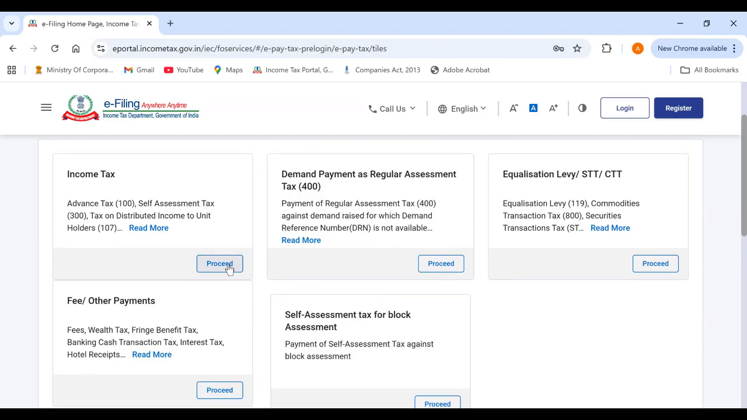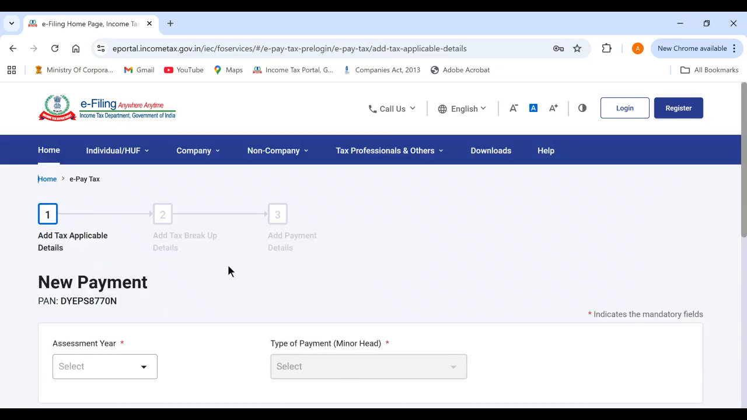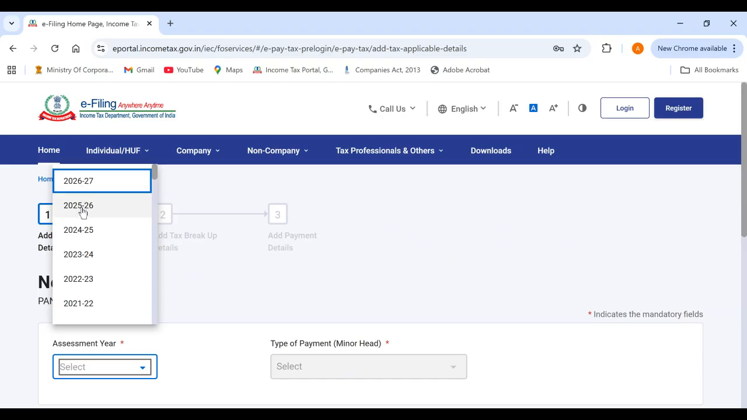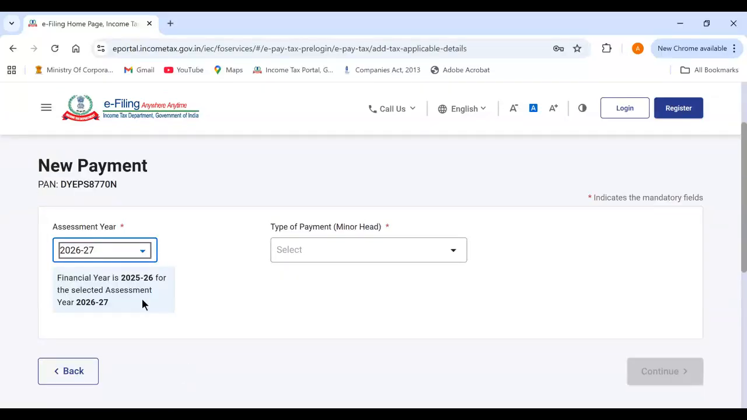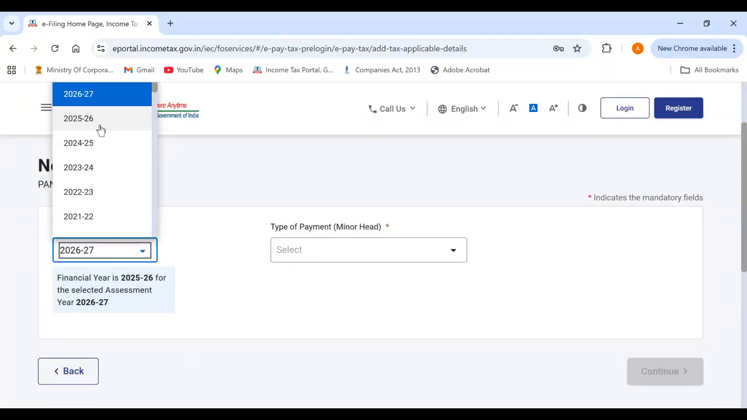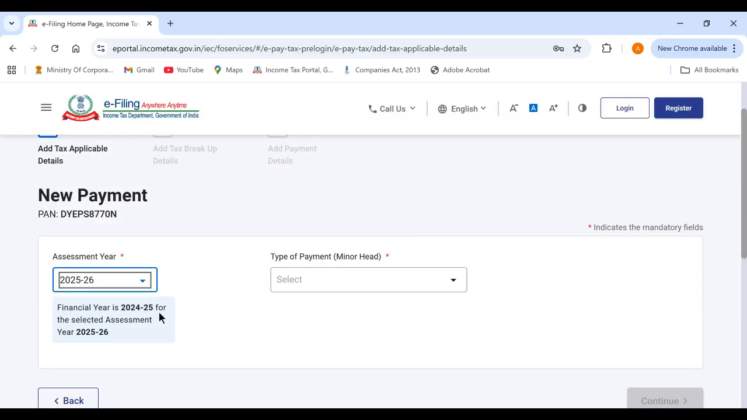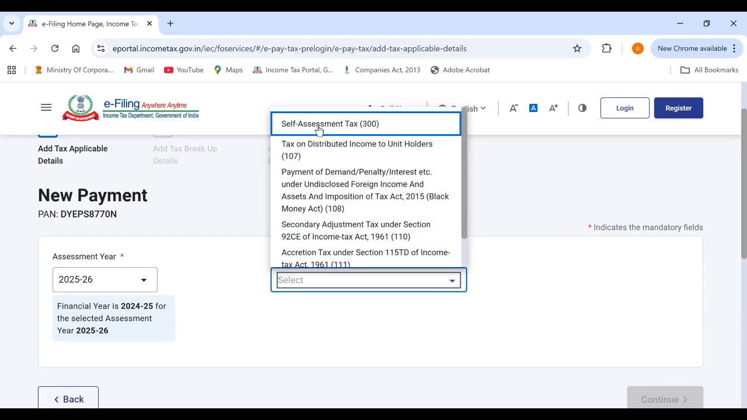Suppose I want to pay some advance tax. You click here. You would be required to select the assessment year here. So currently, if I am paying advance tax, it should be 26-27. And if I want to pay self-assessment tax for the relevant assessment year 25-26, I have to select this. So automatically financial year 24-25, assessment year 25-26 would appear. Okay. So in this way, if you select these options, then what type of tax are you paying? I am paying self-assessment tax.